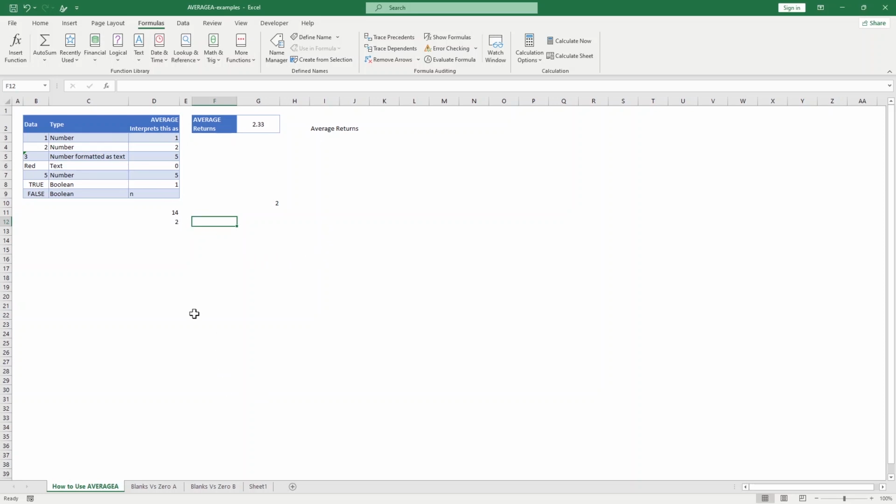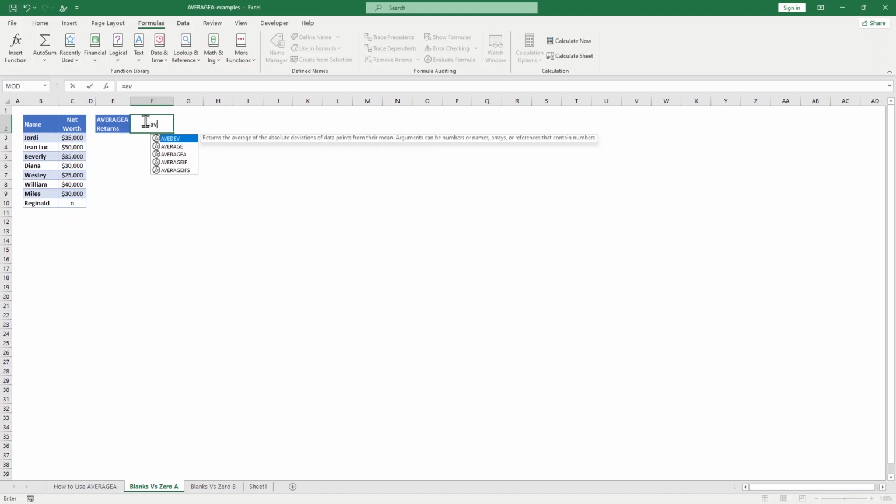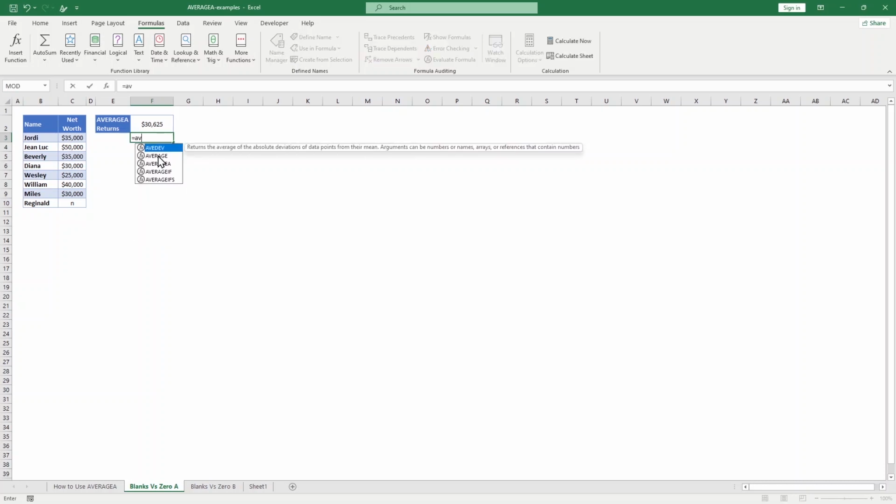Okay, so I'm going to show you another example. Go to the example. Here you can see the name and net worth, and here are some values. What I'm going to do is show you AVERAGEA. So equals, then average A, count it all, and close it, then it says the result here. But if I use average, let me close it and hit enter. Now you can see it is different. So you can now understand the difference between average A and average.